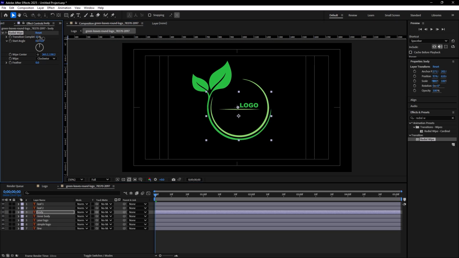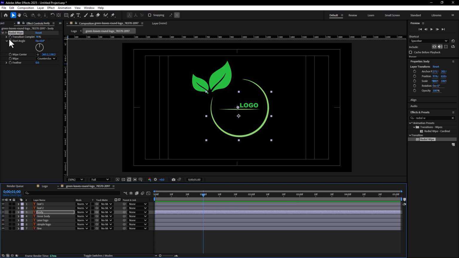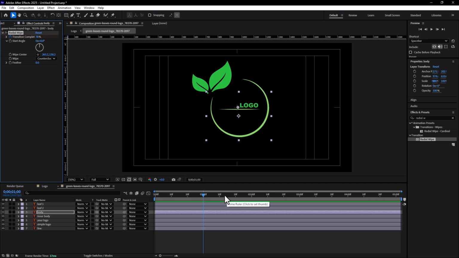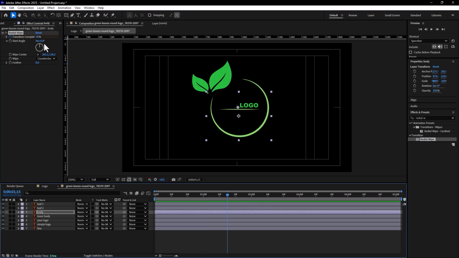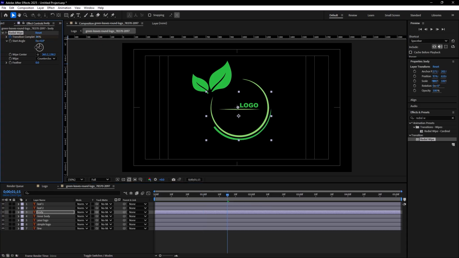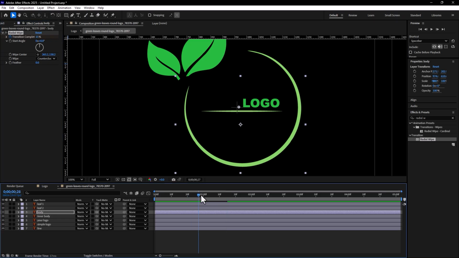So I need to start from counterclockwise. I need to start from here. So after 1 second, stopwatch transition and go to 15 frames and animate like this. Hold Control here. And now play.